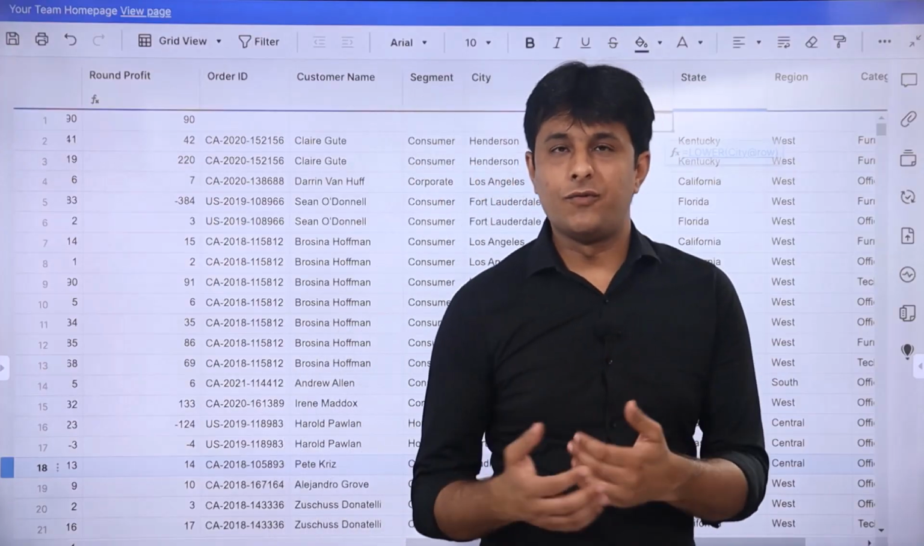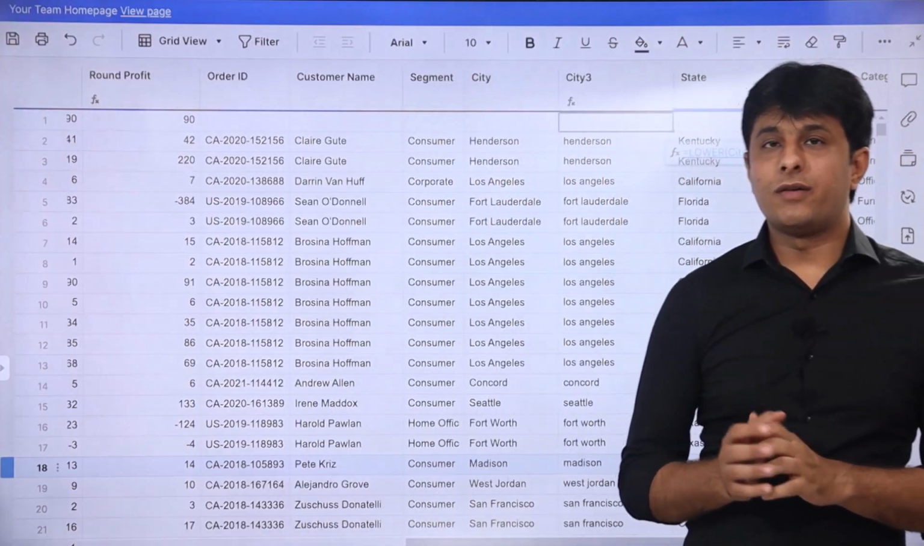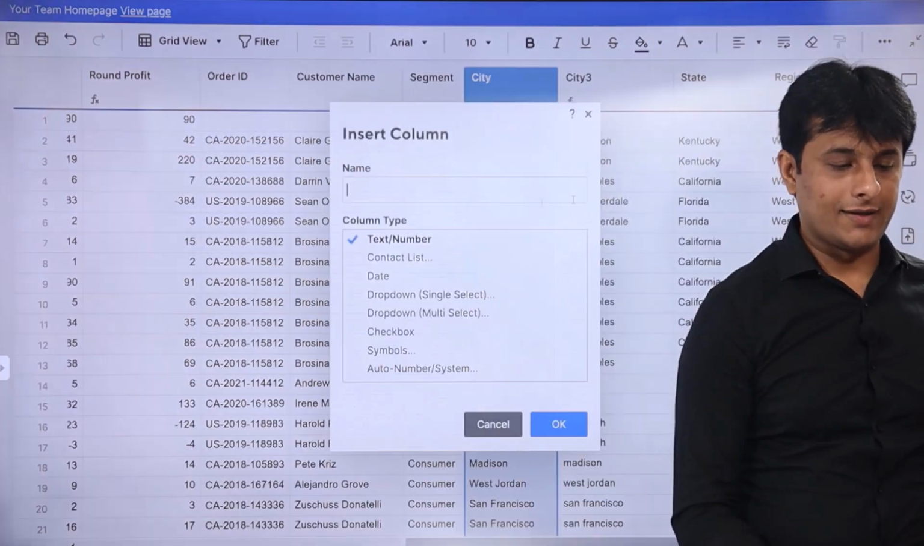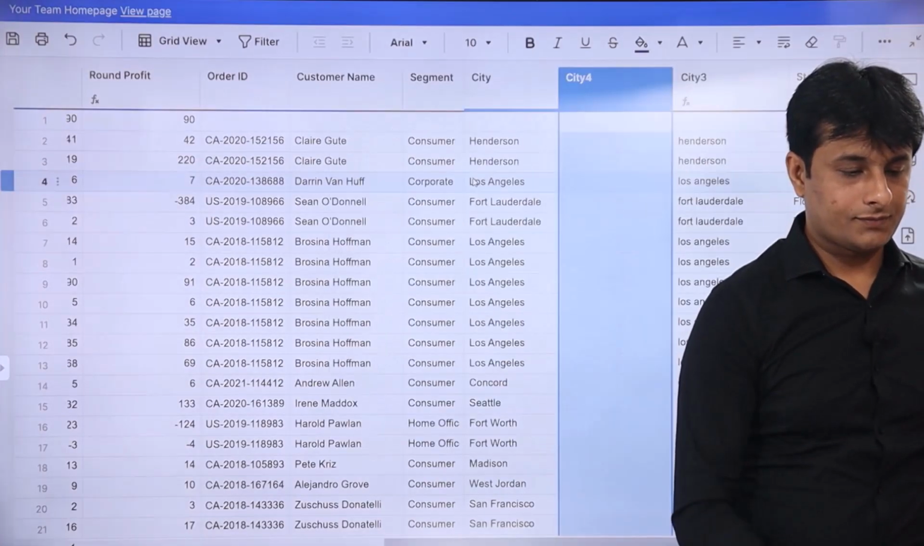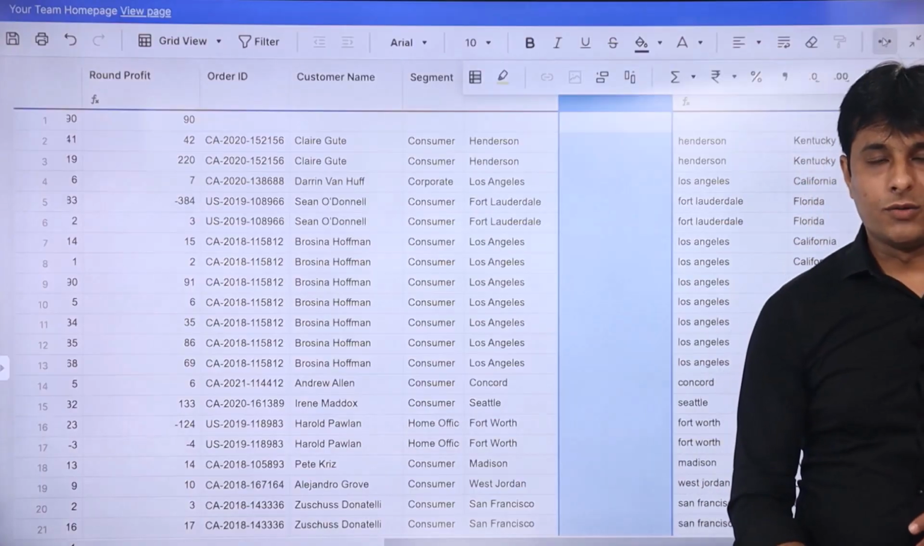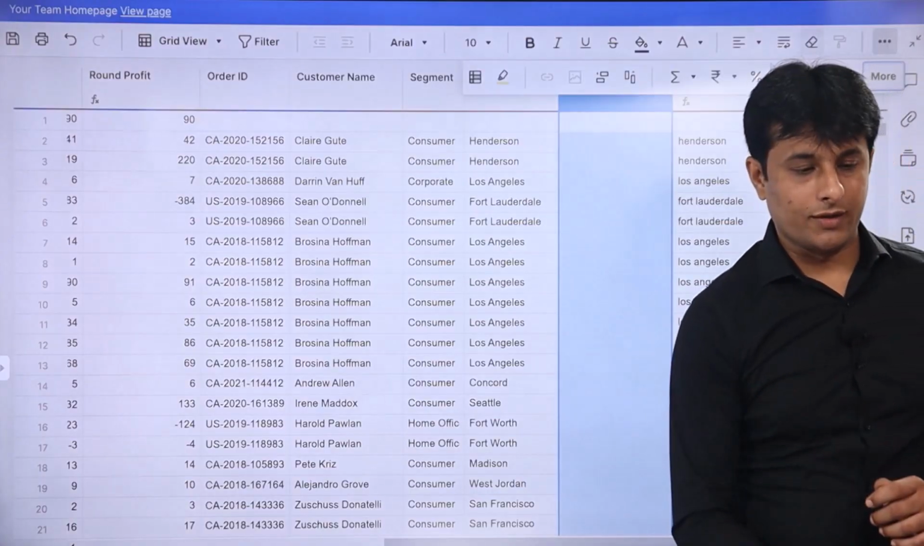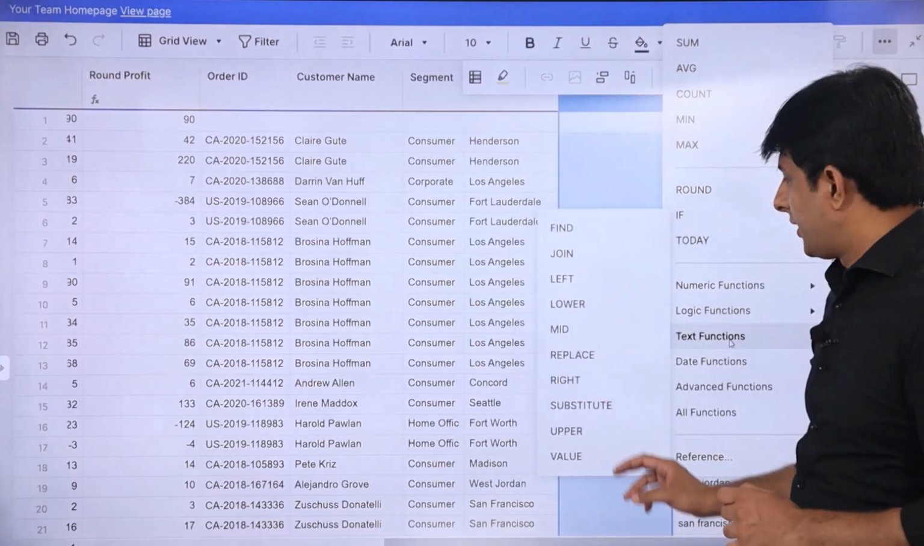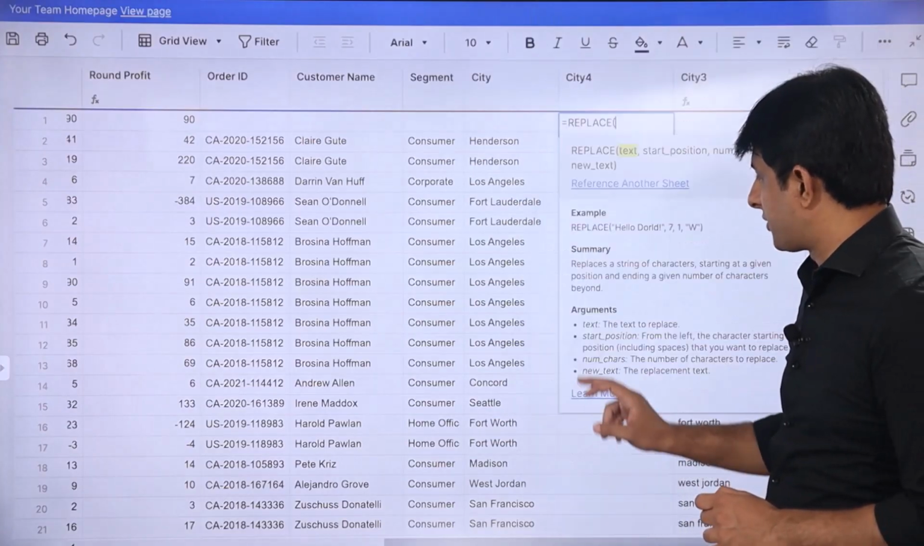Now let us see one more function here. We'll see how to work on the replace function. Let me create a new column on the right hand side, city4. Here what I want to do is replace some text over here. So I can click on this place and select the option text function. In this text function, I can select the option replace.